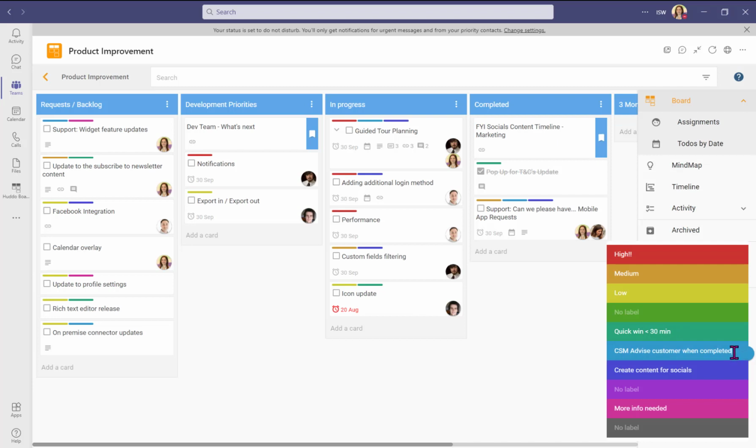If there is requirement for the customer service manager to feed back to the customer when the task is completed, do we need content developed for socials, and is there more information needed in general? So you can tell that in this board where we have a mix of different business units working on it, from the CSM to the development team and the marketing team, we're using the color labels for a mix across all of these teams. So it's giving us information about what's the priority based on the development team, what actions are needed from the customer service manager, from the marketing manager, and where is more information needed broadly across any of these tasks.